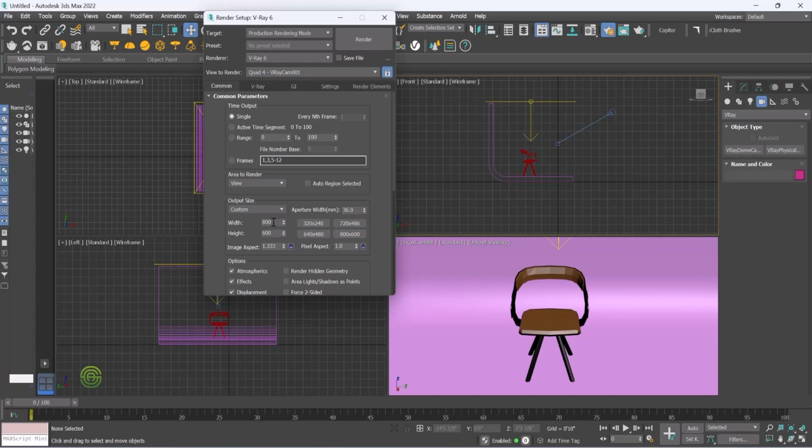So let's set this size, or else we can make 1024 by 768. So this quality is a little bit okay, kind of quality. Once after setting the size, just close this. After setting the output size, now just close this.